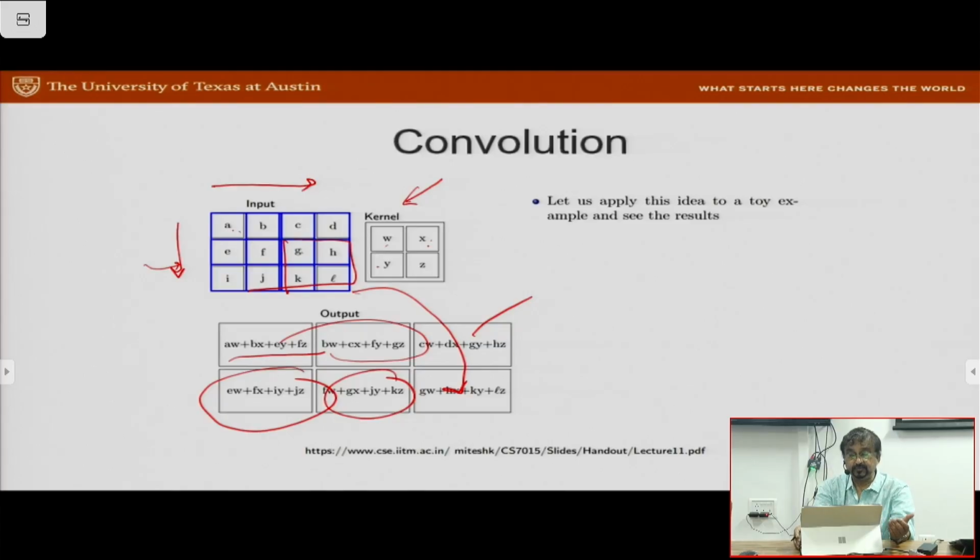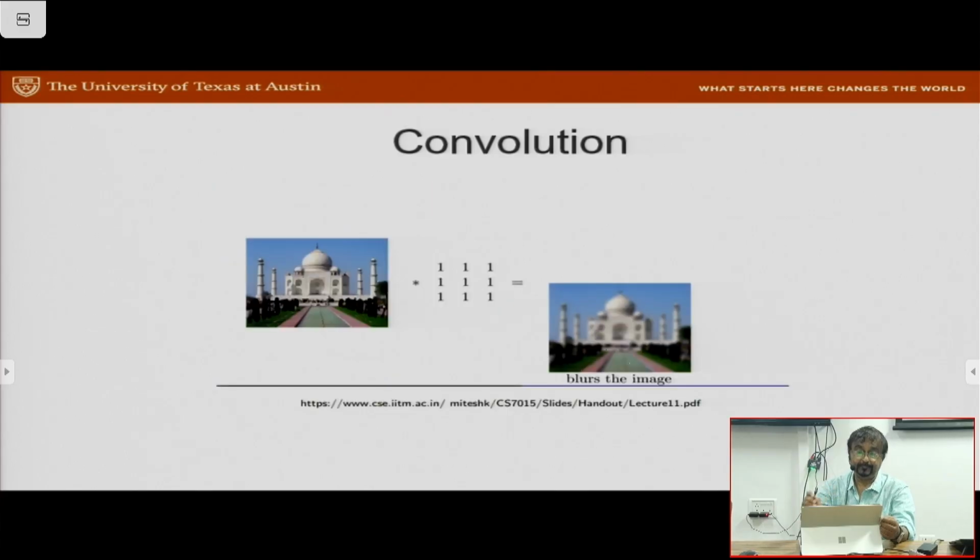So what does it do to my image of Taj Mahal? Okay, so here what has been done is a 3 by 3 kernel where it's 111, 111, 111. That was convolved with the picture of Taj Mahal. And what do you see here? What you see is a blurry image. Okay?